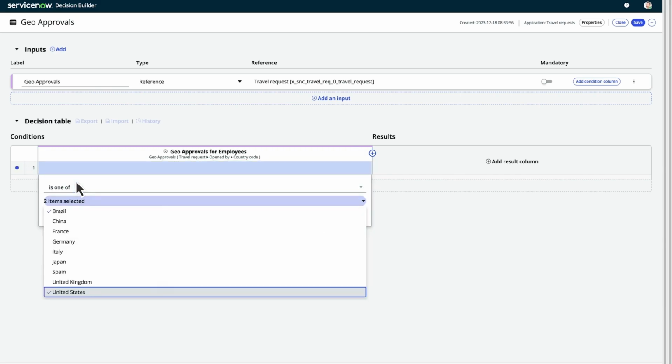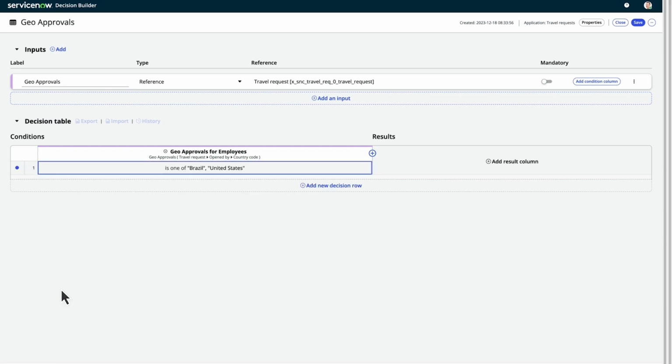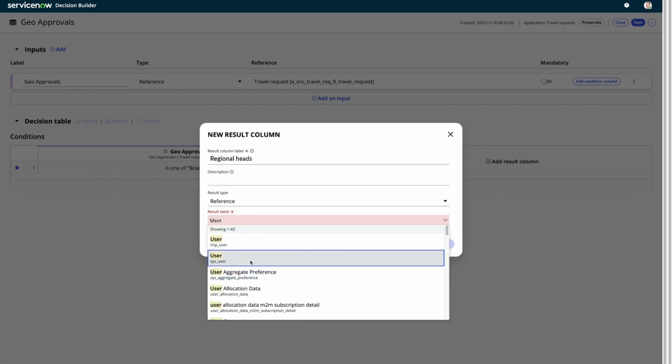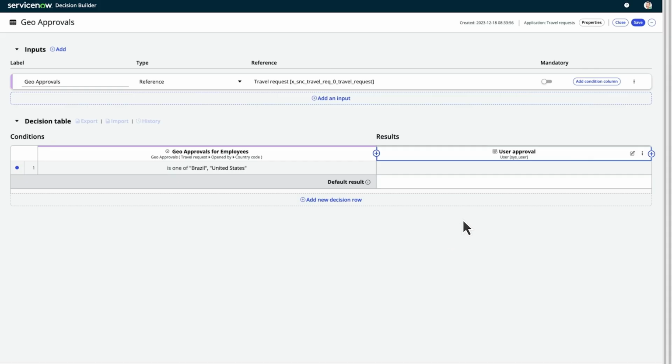In this case, we select Brazil and the United States. Next, we need to set up the result column that assigns travel requests to the appropriate regional head based on their location. Enter a label for the result column and select the result type reference. Then select the user table. We then select the correct regional head user from the list whom we want to receive travel request approvals.